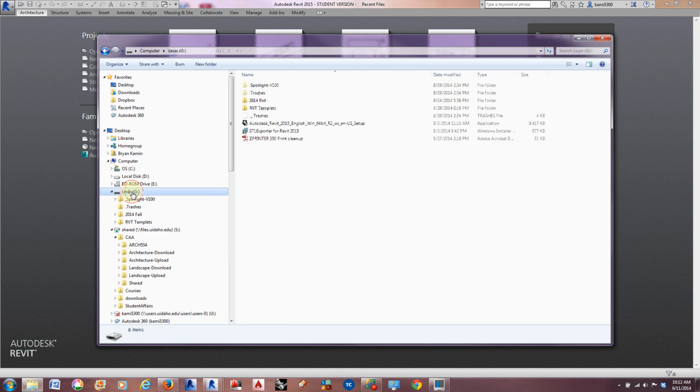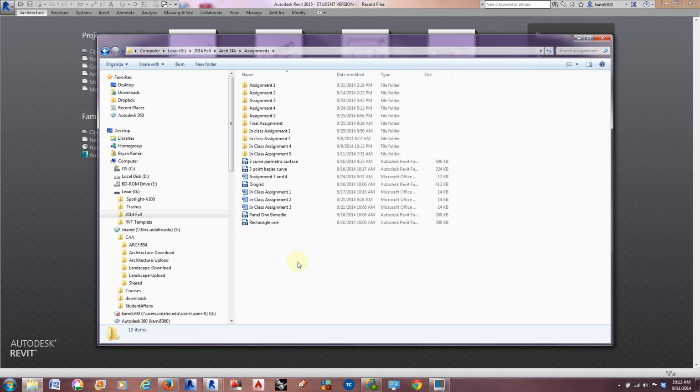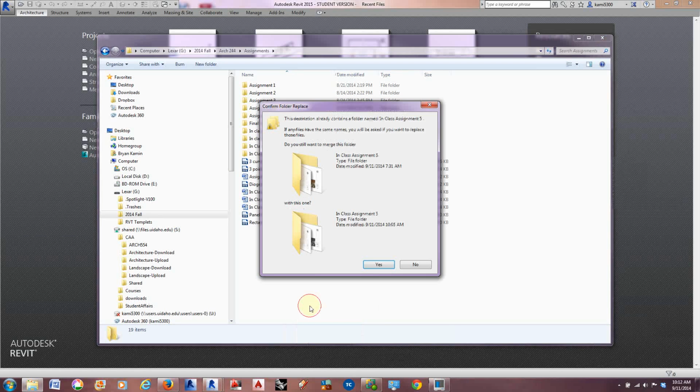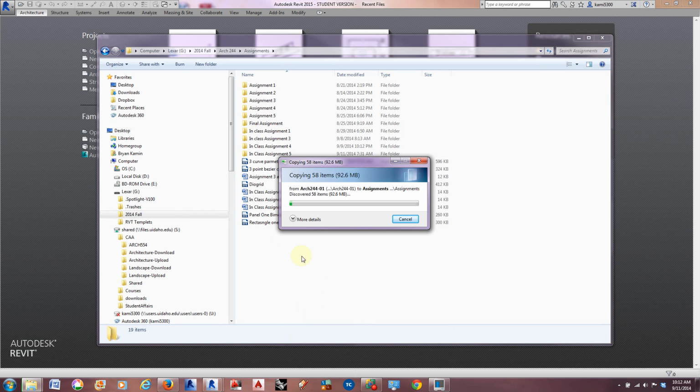I'm going to put it on my flash drive in my Architecture 244 assignments. I'm going to click paste, and I want to go ahead and copy that over.